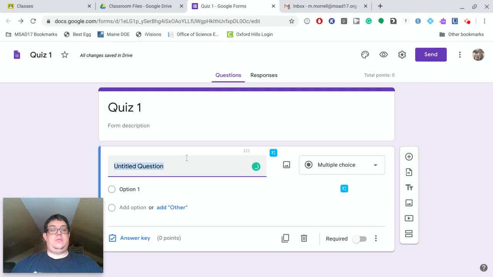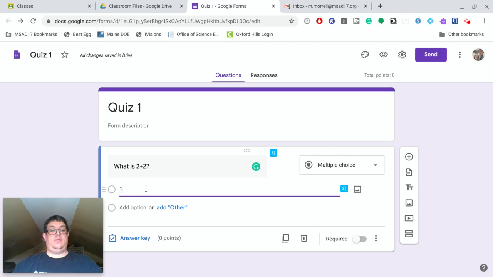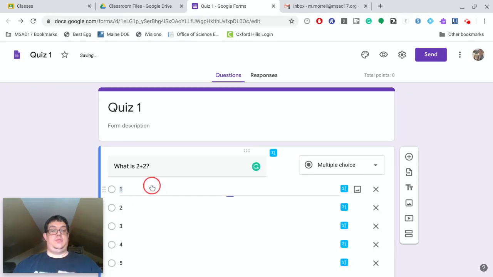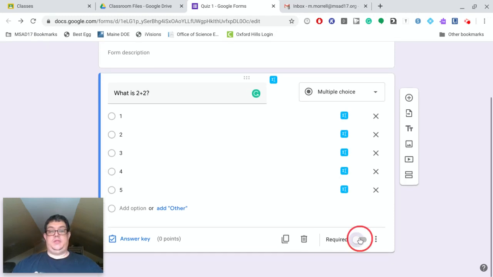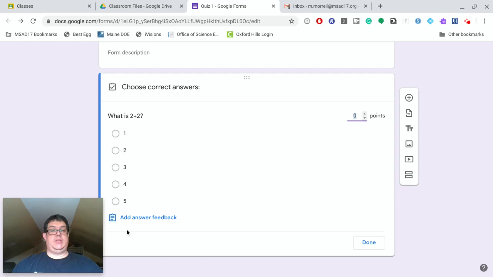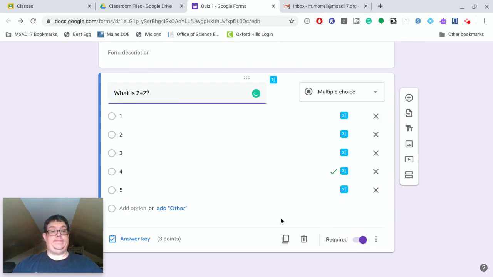And now we'll go to question 1. So we'll say, what is 2 plus 2? And your options will go 1, 2, 3, 4, and 5. We'll add all of them. And now we'll make the question required. We'll go into the answer key down at the bottom, and we need to select the correct answer. So 2 plus 2 is 4. So that is our correct answer. And the point value, let's give this one 3 points. Done. Now let's add a new question.